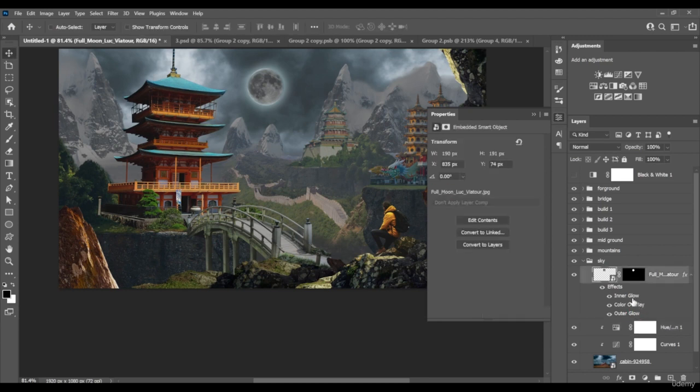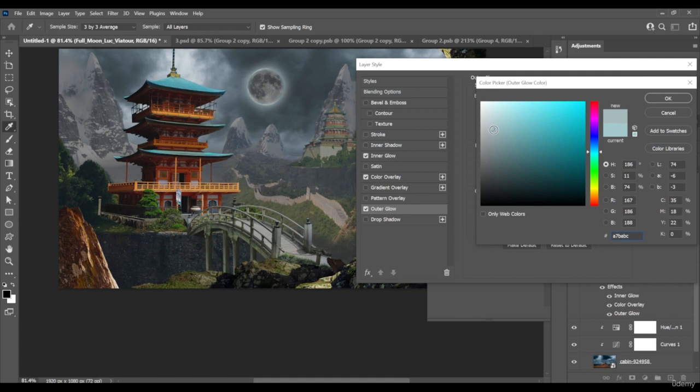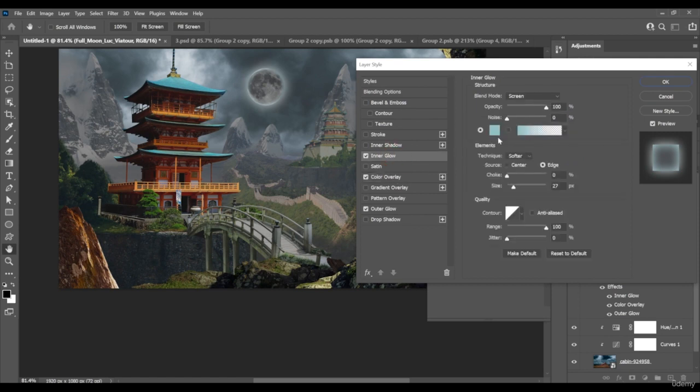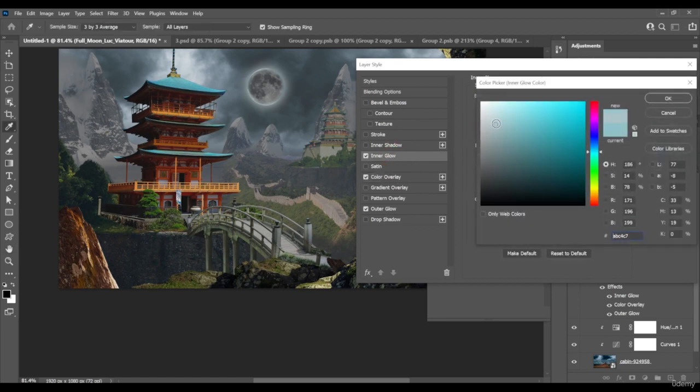So next I will correct the colors of the moon. Let's decrease the saturation of this blue color that we have put on the moon, and we will do the same for the inner and the outer glow. Very good. Then press OK.